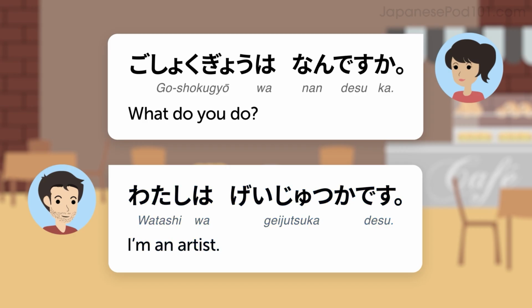First of all, you need to learn how to say, What do you do? That's ご職業は何ですか？ Listen to it again. ご職業は何ですか？ This Japanese sentence literally translates into, Your job, what is? But it means, What do you do in English? ご職業 is a respectful way to say job in Japanese, and it is used when talking about someone else's job.